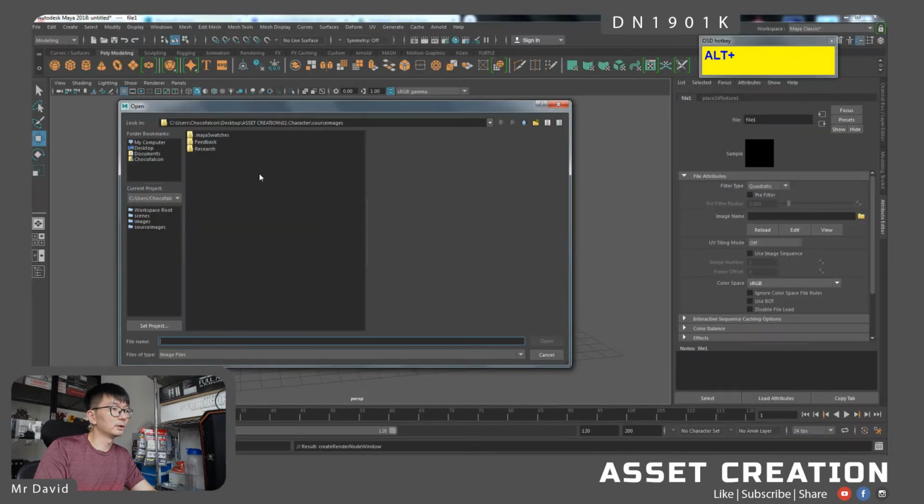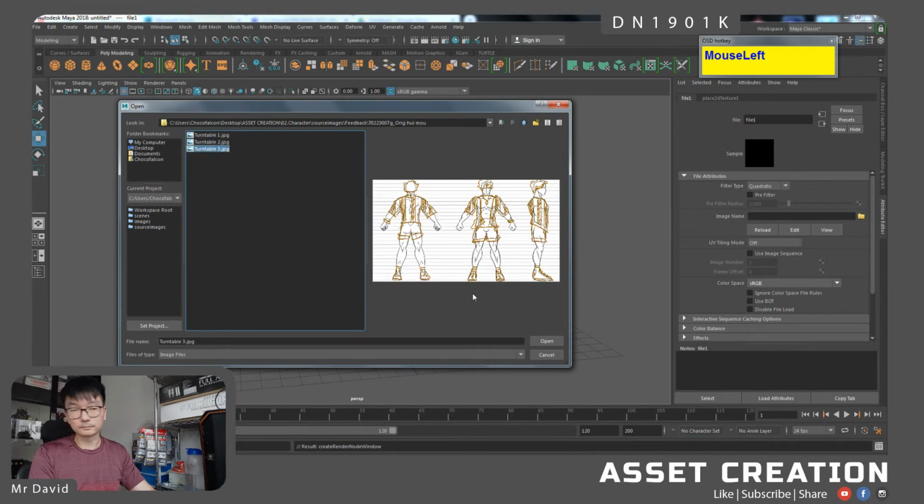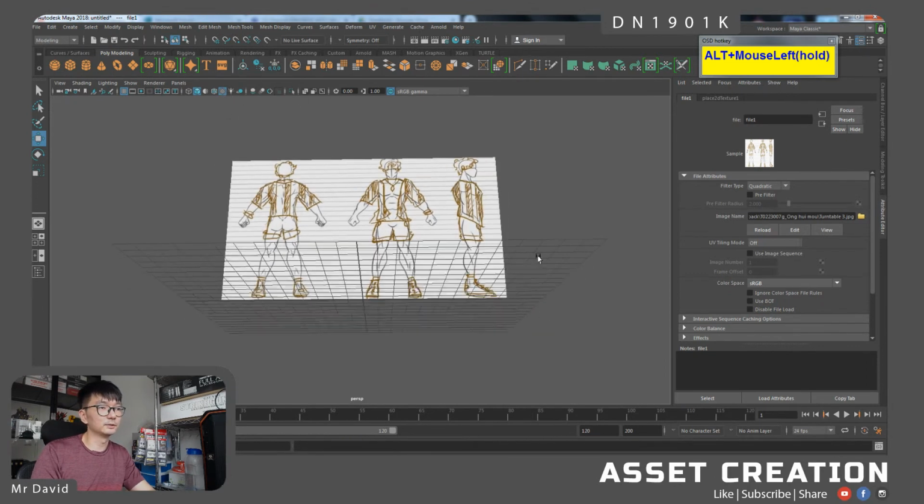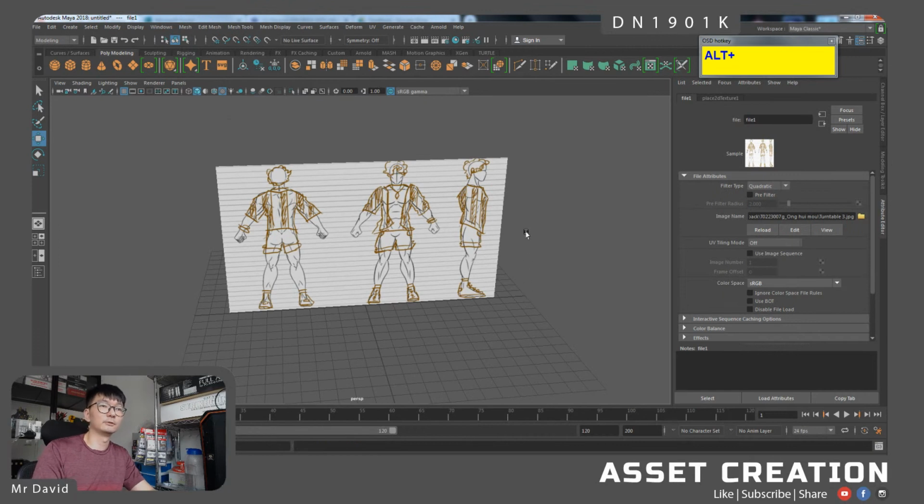Okay, so what we want is feedback. I'm going to look for Waymoss turntable. Okay, and then bring up the textures.